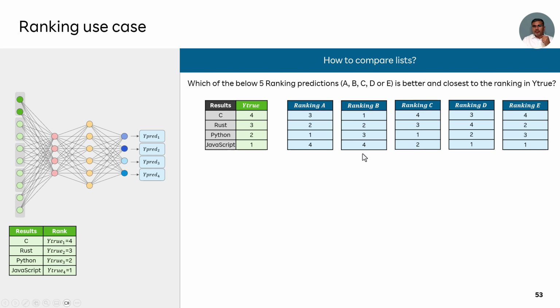Now, which of these 5 do you think is the closest to this ground truth value? Maybe you can start with the top highest ranked one. You can see C and E have 4 for the first item, which is the same as the ground truth value. So you can say, okay, I have already subsetted my results into C and E. Now you go to the next one. C has 3 for the second item, which is the same as the ground truth value. However, E has 2. So maybe my preference is towards C.